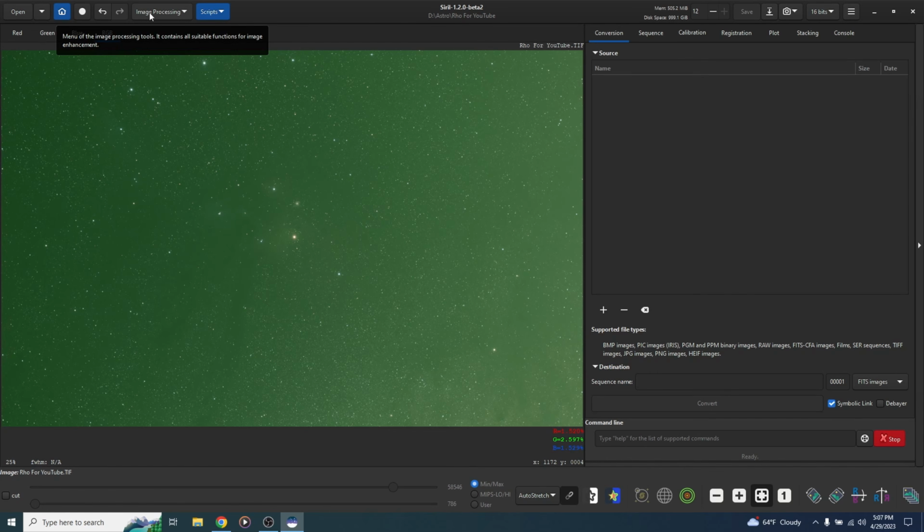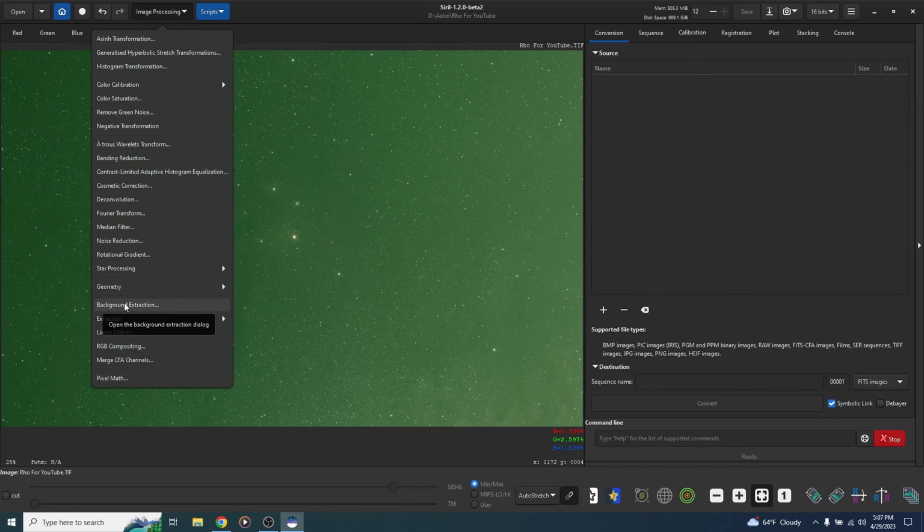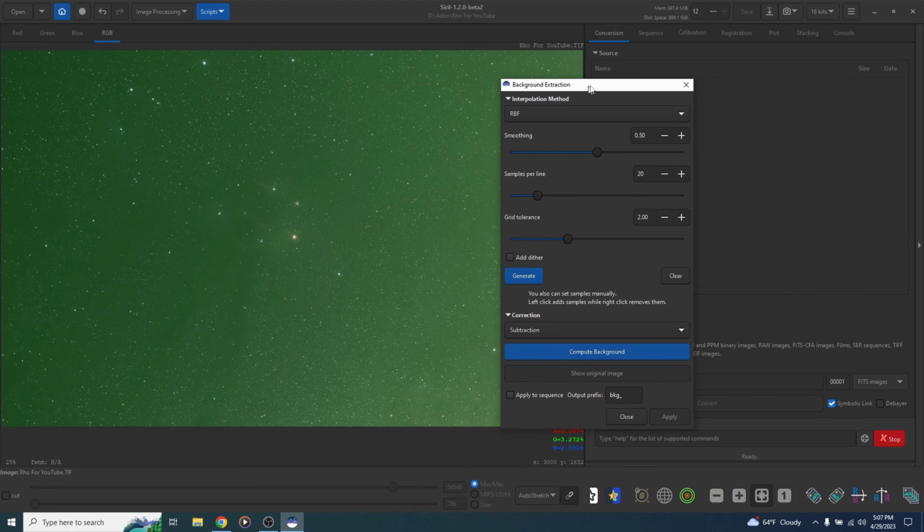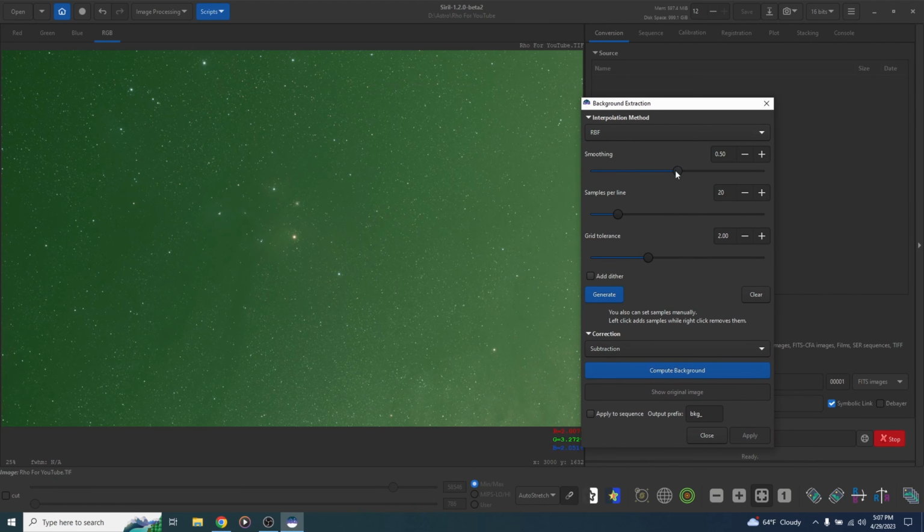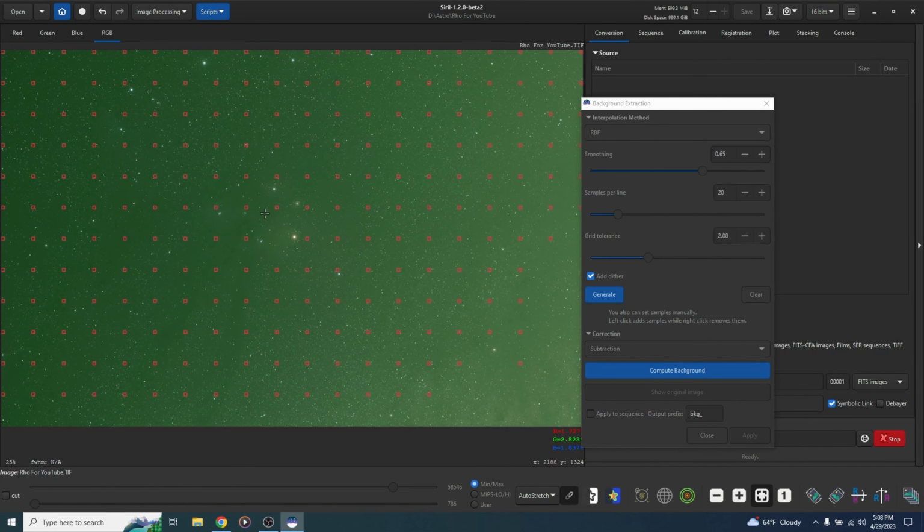Let's go up to the top to Image Processing, come down to Background Extraction. I'm just going to turn Smoothing up a touch, turn on Add Dither, and hit Generate. This has added a bunch of sample points to my image. It's just trying to detect where the background is. We don't want a sample point on our nebula at all, so we can just right-click on a sample point to get rid of it. And we can double right click to get rid of multiple sample points in the area. So double right click.